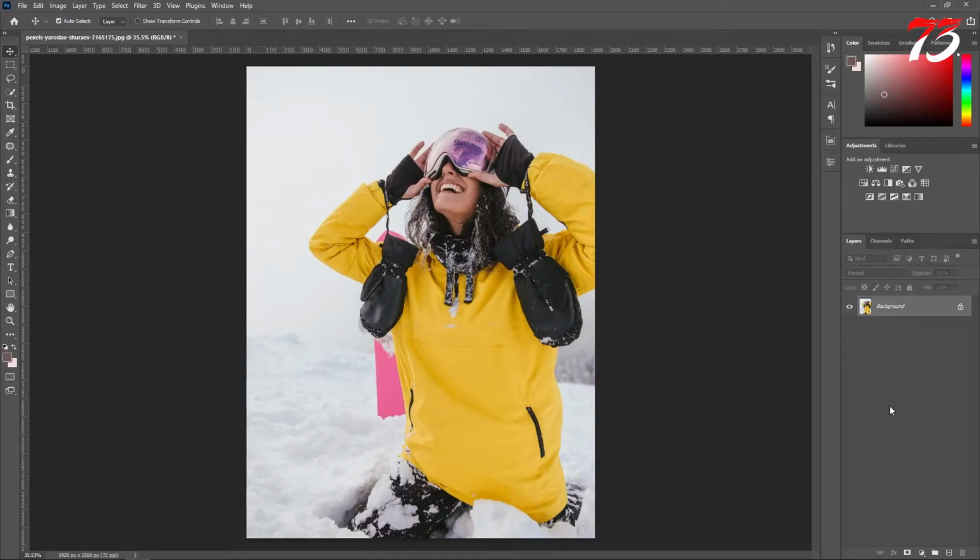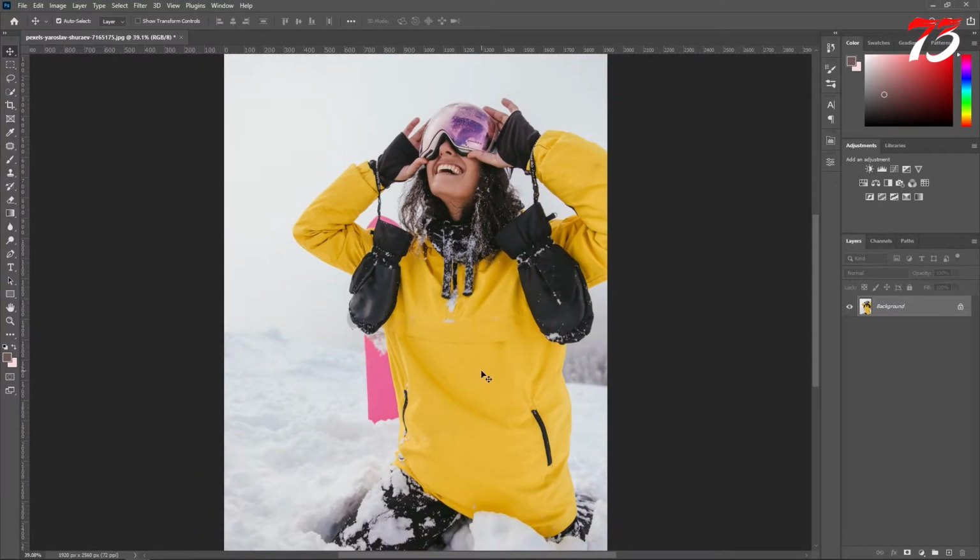Hey guys, today I'm going to show you how to change a color to any color in Photoshop. So I have this image of a girl with a yellow jacket which I'm going to change. By the way, if you want to use this image, you can check the link in the video description.